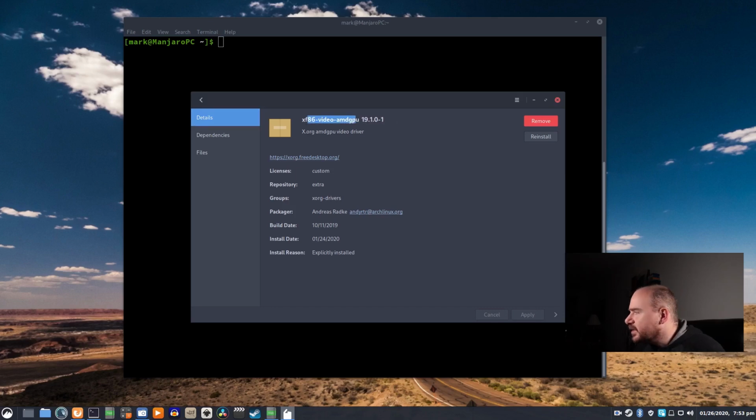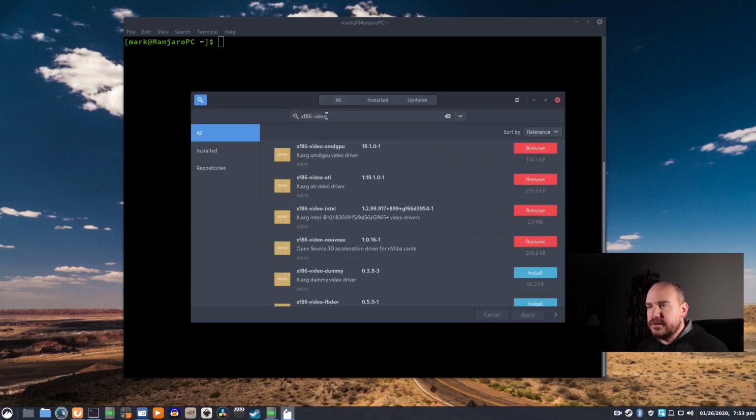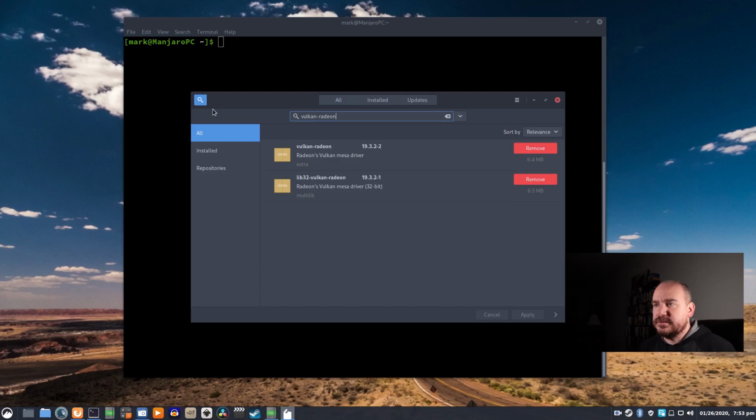The second one is vulkan-radeon. That is Vulkan with a K, Radeon. And it's right there. That is also in Arch's library, so no problem finding that. And then the third one is libva-mesa-driver. That is something that you need as well. So those three are huge. And any AMD card you have, you want to install those packages.